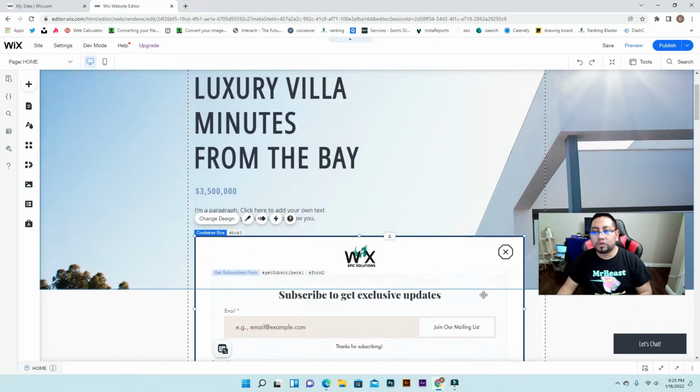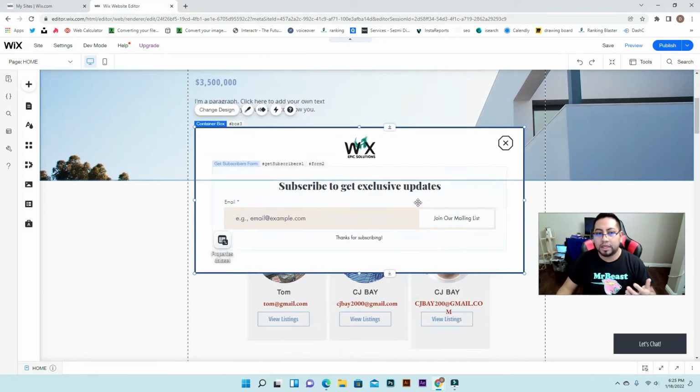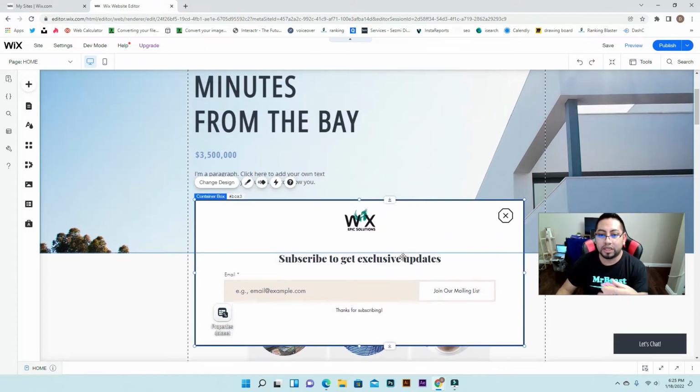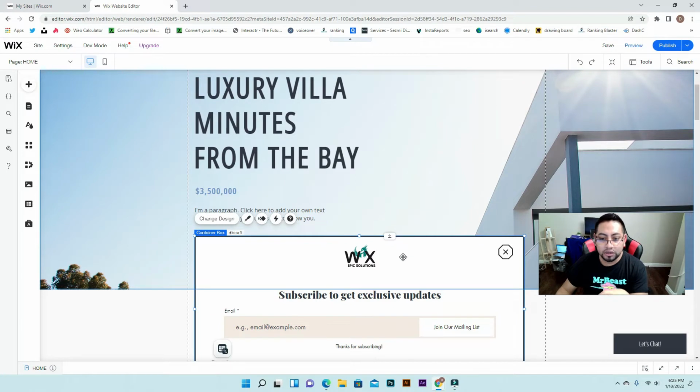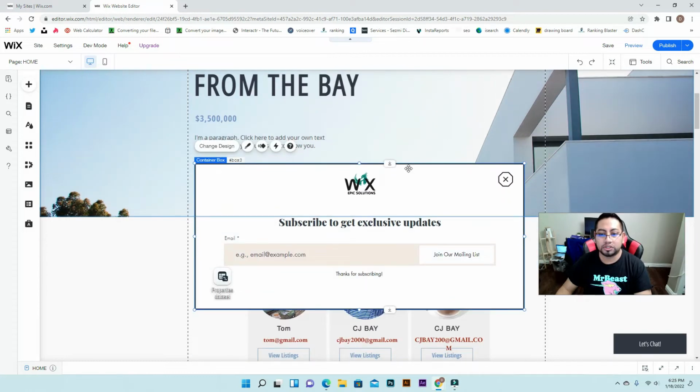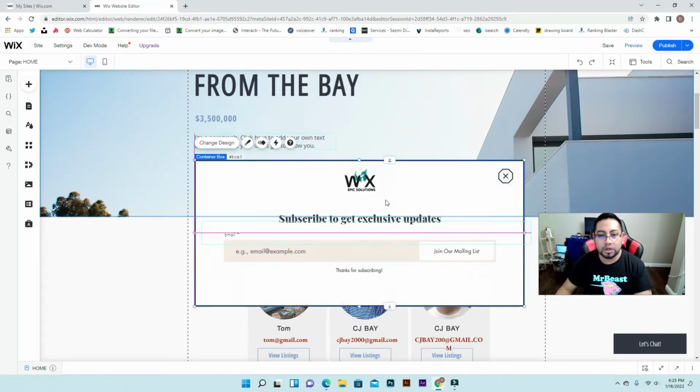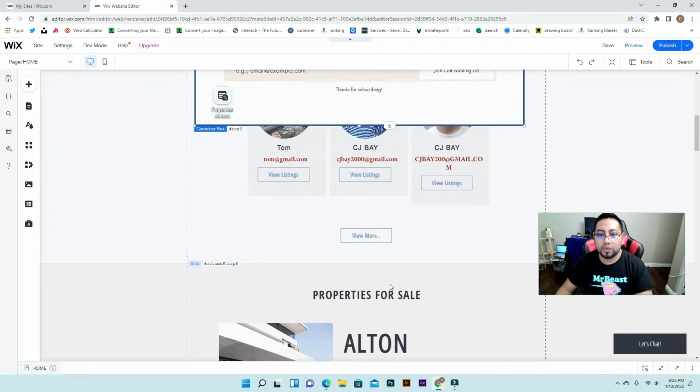So the first option I'm gonna show you is by having a button that when it gets clicked, it shows this container. The second option I'm gonna show you is to have this appear by itself. So you have two options there. You can either have a button that's gonna make it appear once they click on it, and the other one is just gonna appear after a certain time.